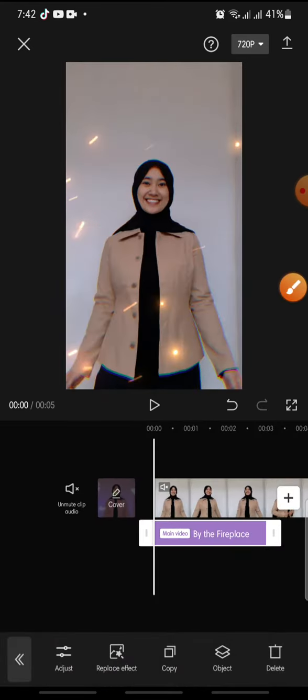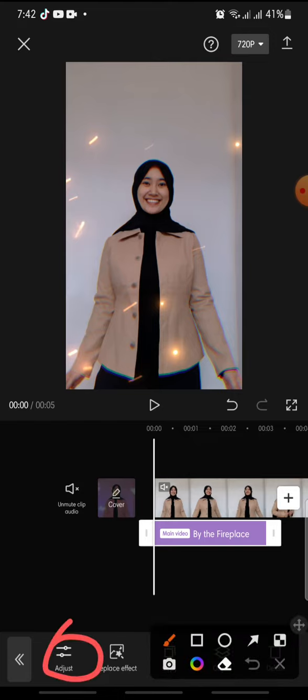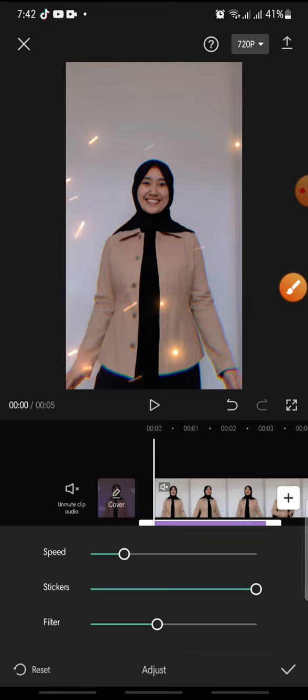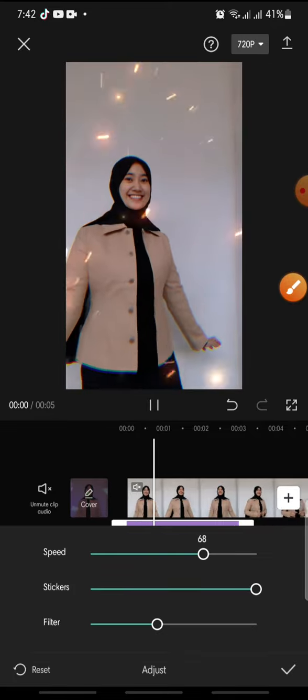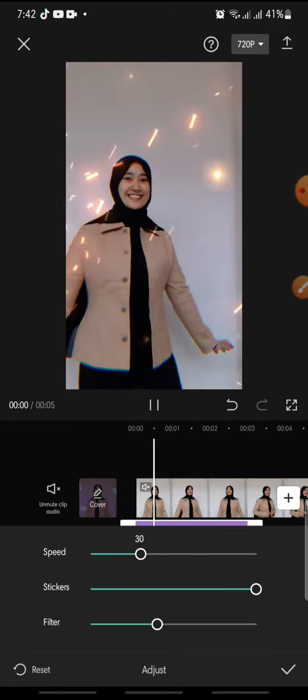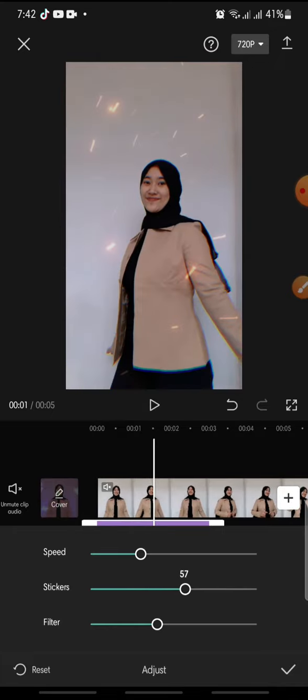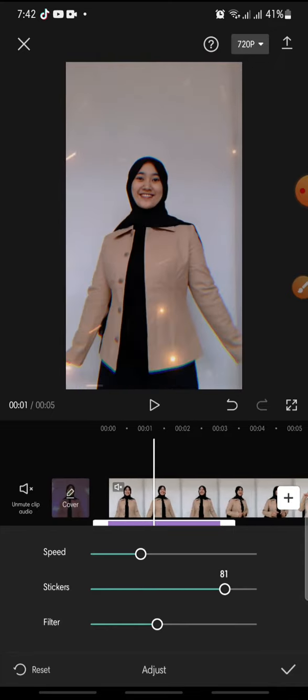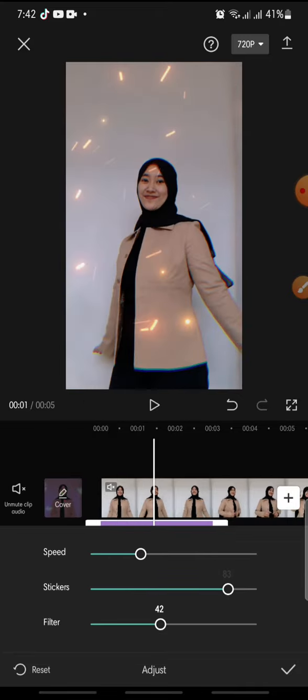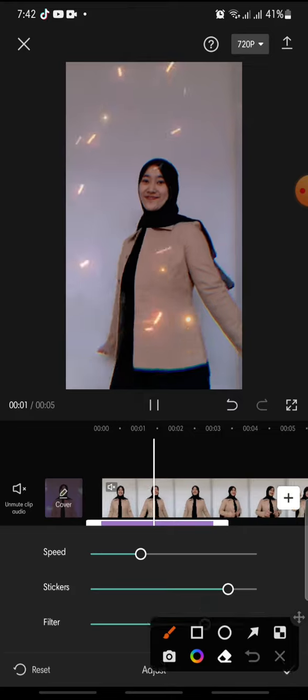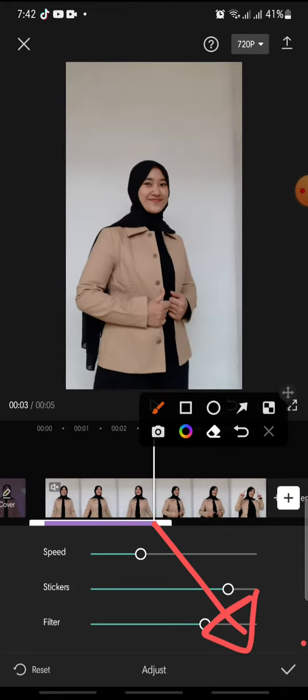Now you can adjust the effect, so you can click on the adjust at the bottom. You can adjust for the speed, for the sticker, and for the filter. And after this, you can click the check icon in here.